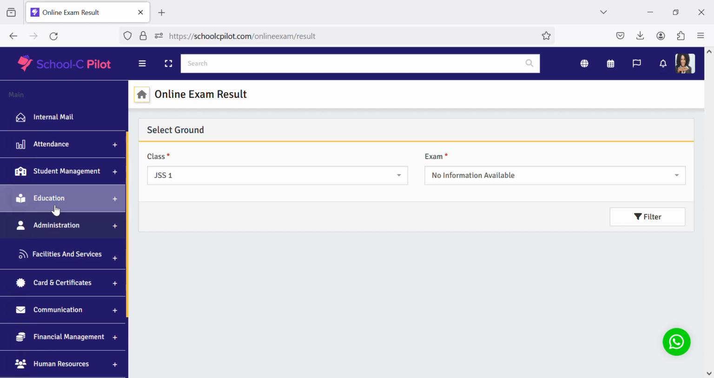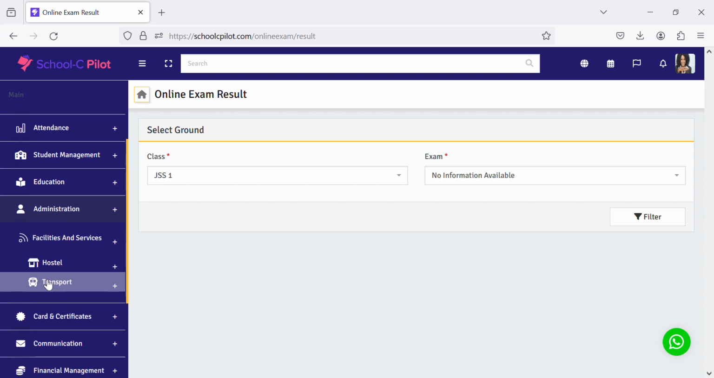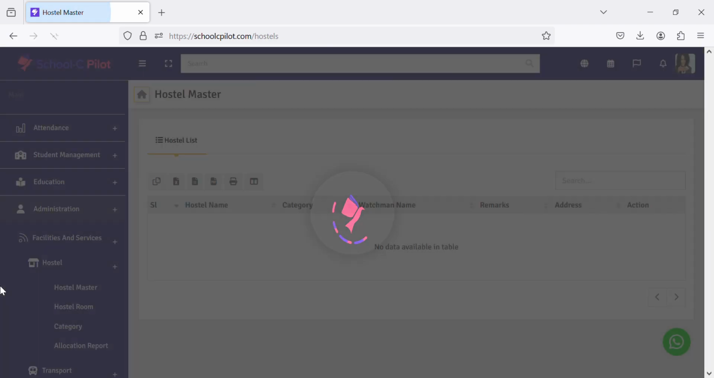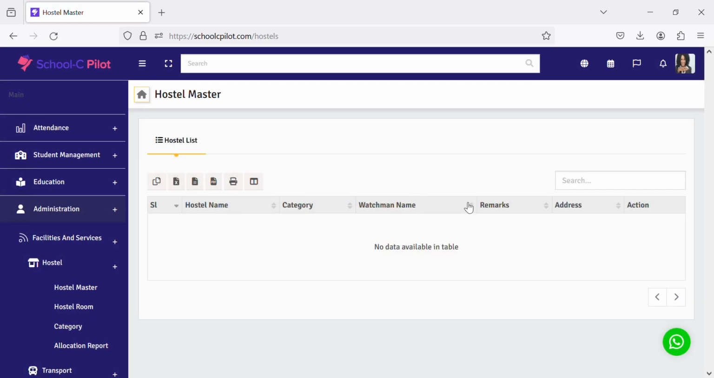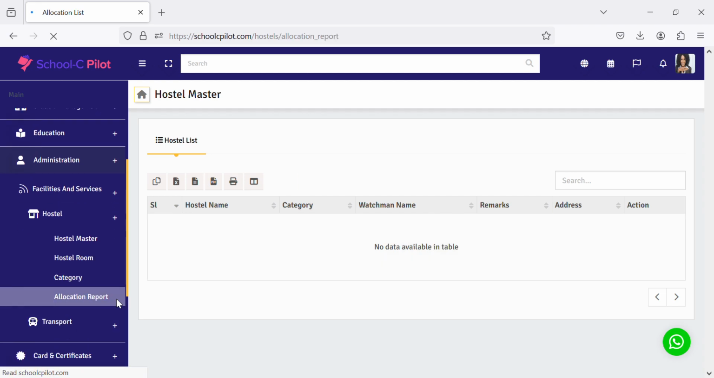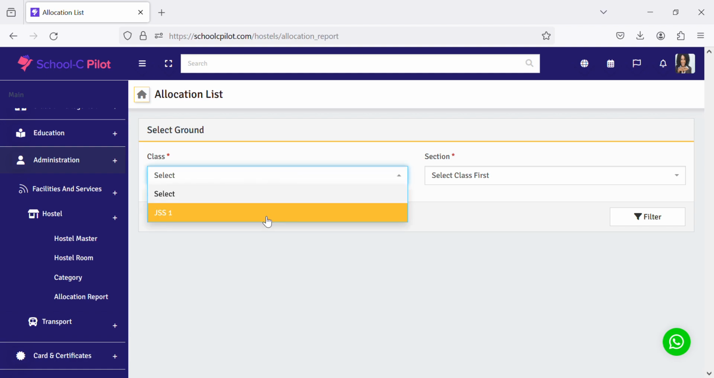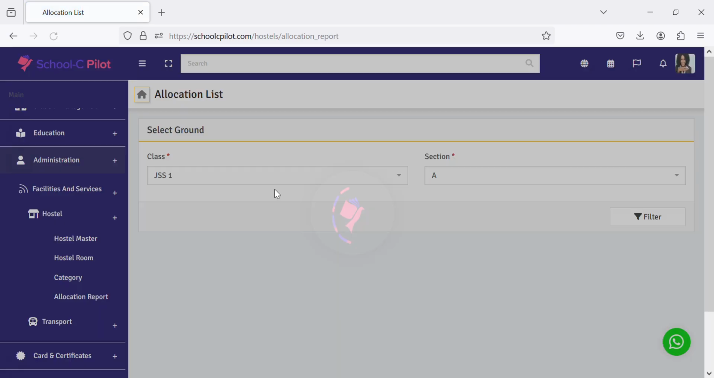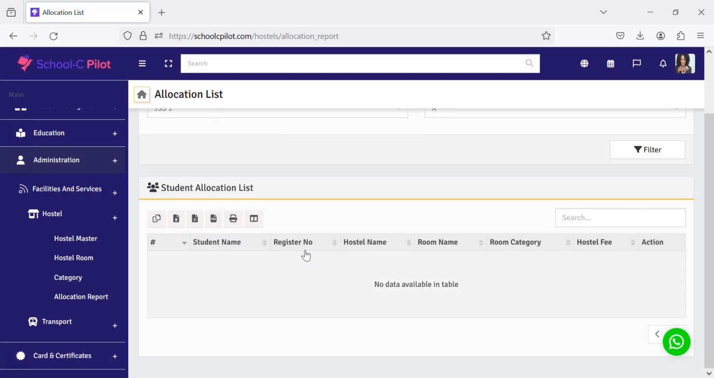So the next part is the administration part. Right here, as a class teacher, I can only see very basic information, like for example, under facilities, I can see the hostel. If our school has a hostel, I can see basic information on the hostel, and I would be able to keep track of my students, know exactly where they're assigned to. I would go to this allocation report. I would see here my class, and right here I would see the name, the room that they're assigned to, and everything about that.